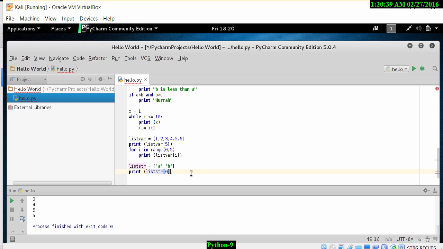Let's run this program now, and it should give us a result of the letter A and also B in this case. Let's do B. As you can see here, it has found the second position for us.